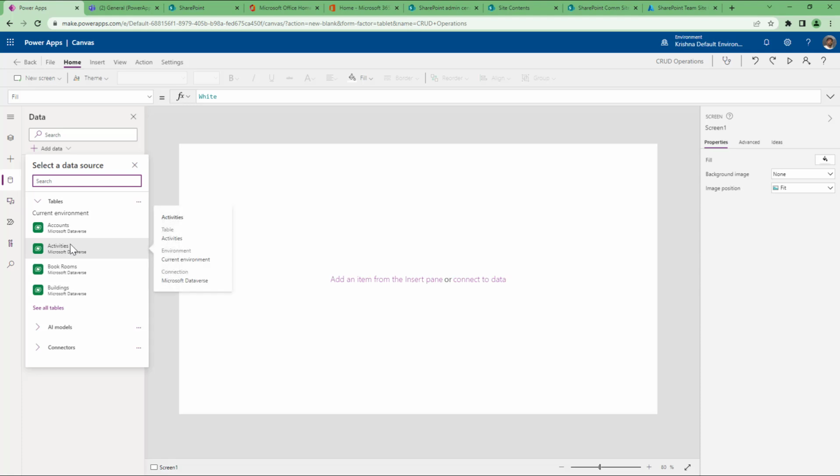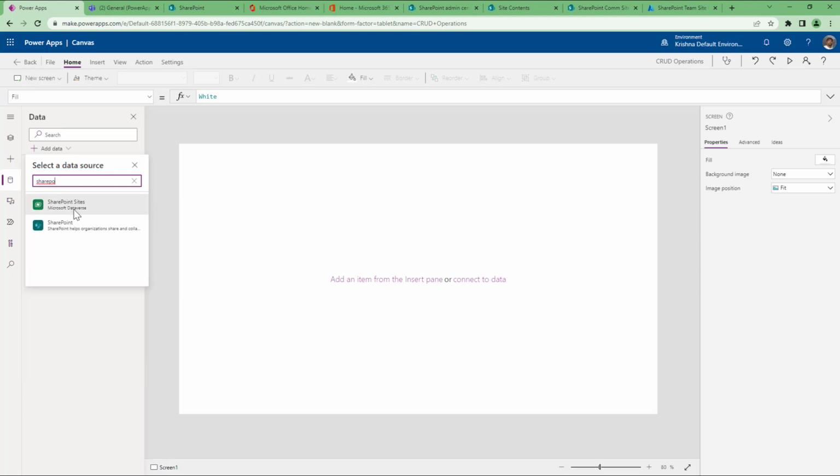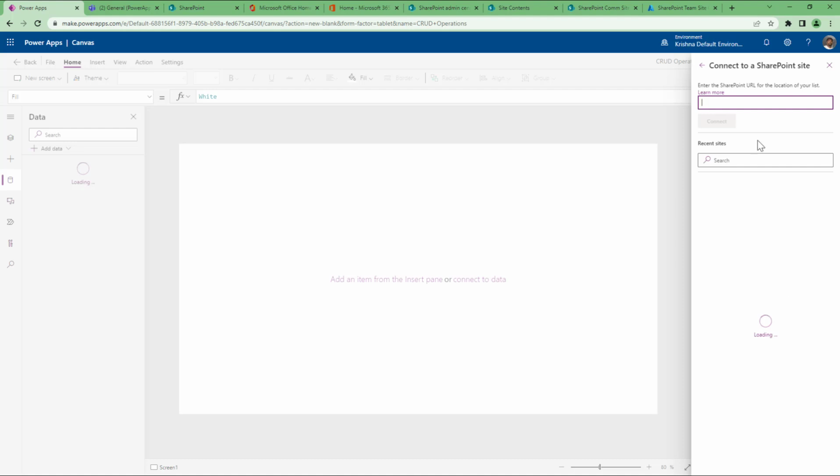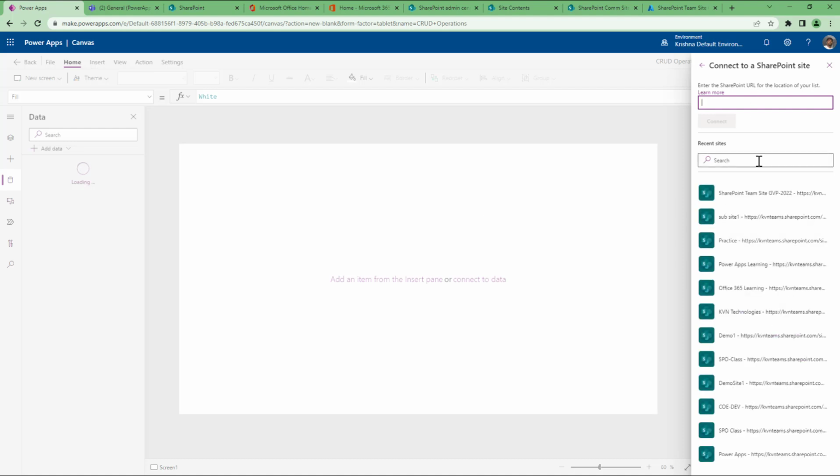Now, when I click on SharePoint, it will show you two things. One is SharePoint sites. Remember, it is coming from Microsoft Dataverse. Do not select that. Select this. It will show you existing connections if you have one already. In your case, you might not have any connections. You need to create a connection. Once you create a connection, it will just show you like this. Select that. It will show you all the SharePoint sites you have at your tenant.